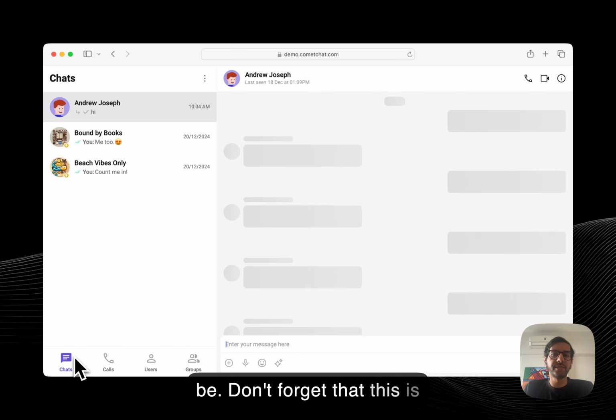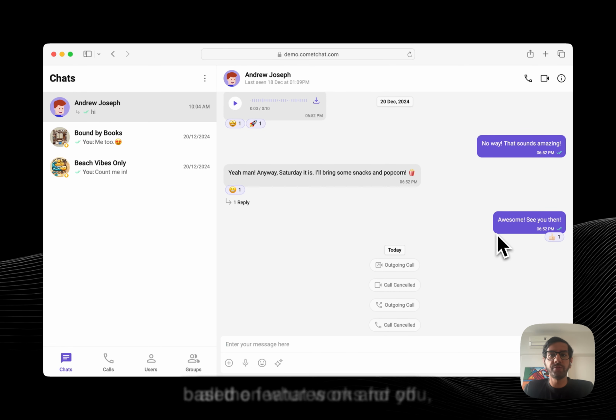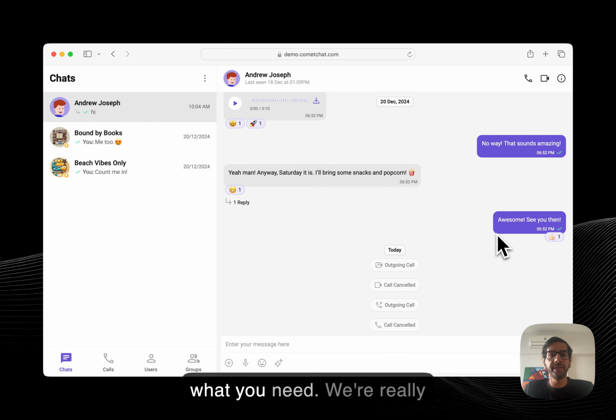Don't forget that this is just a UI kit at the end of the day. So you can toggle all the features on and off based on what works for you, what you need. We're really excited with this launch. Can't wait to see how you bring CometChat into your apps and websites.